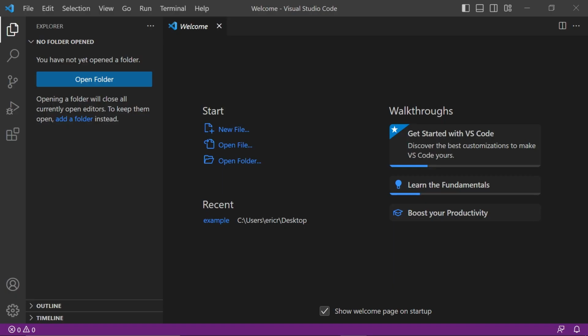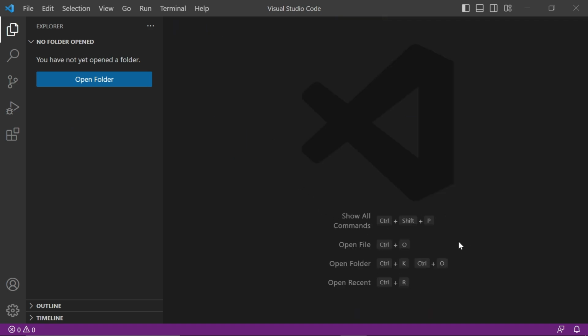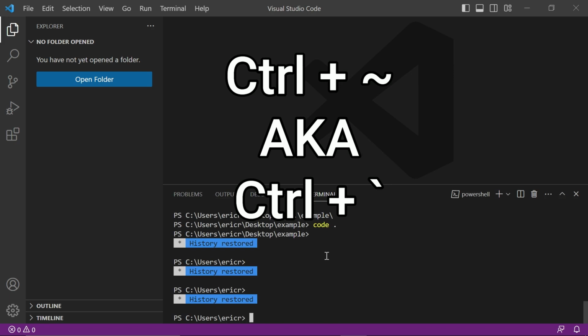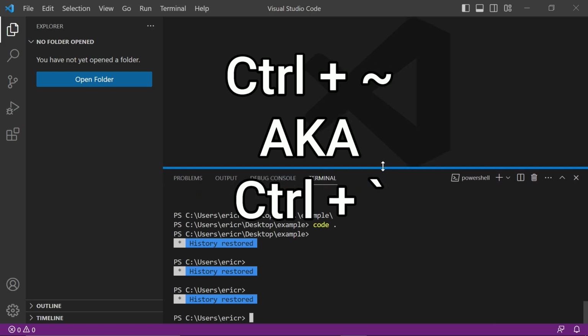VS Code has a lot of great shortcuts that help you develop faster, and you can see some of them if you close any tabs that are up here when you first open up the editor. Here are some useful shortcuts. I won't explain any of these right now, and one that I will explain that isn't listed here is Control tilde or Control backtick. If you press Control tilde or Control backtick, we get this integrated terminal built right into VS Code.